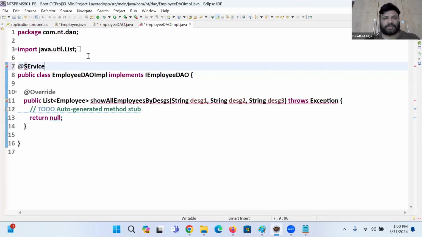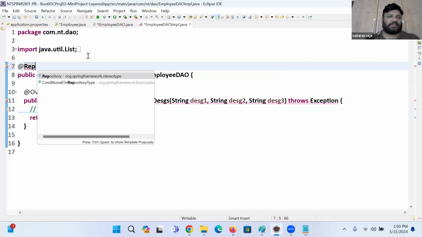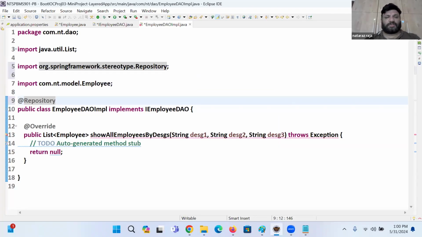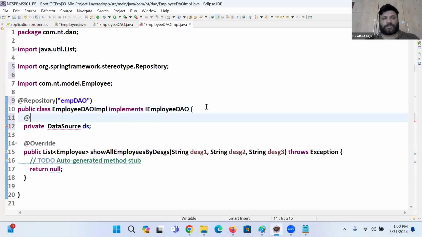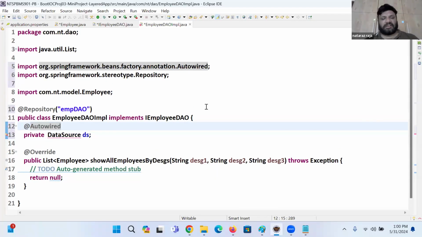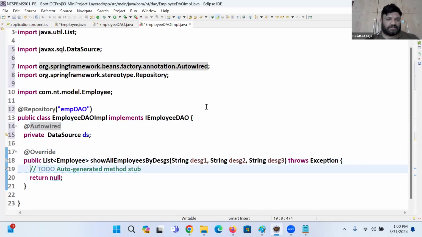How to make it a Spring Bean? It is a DAO class. DAO class means repository. Okay, empDAO is the bean ID. What I want to inject, guys, is the data source. During injection, I take interface type properties or class type properties, interface type properties. Today it is Hikari data source, tomorrow if not Hikari, something else, right?